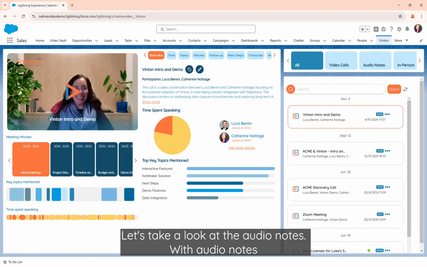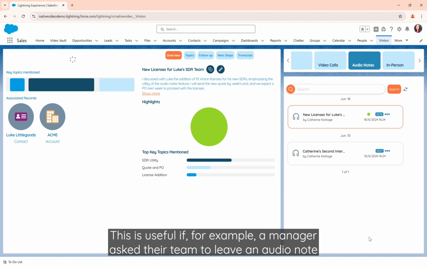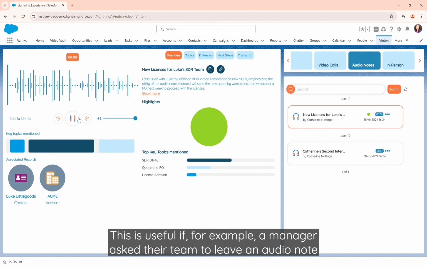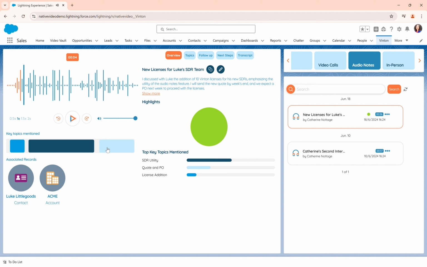Let's take a look at the audio notes. With audio notes, we can replay the note recording. This is useful if, for example, a manager asks their team to leave an audio note at the end of each week about each opportunity they're working.